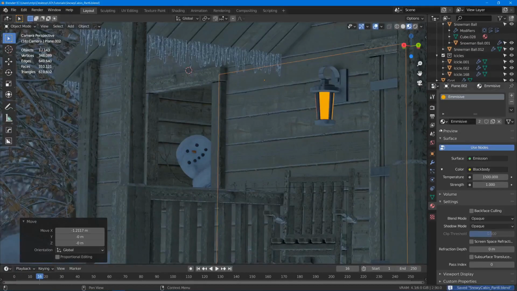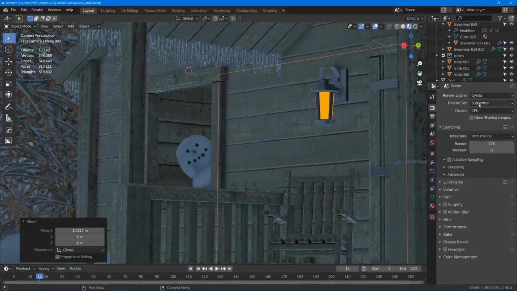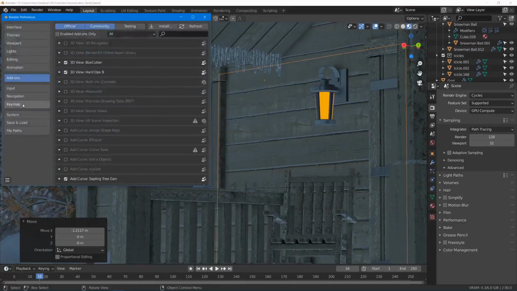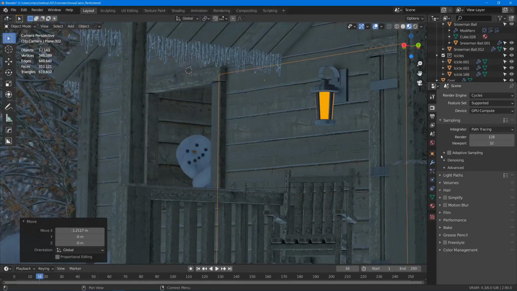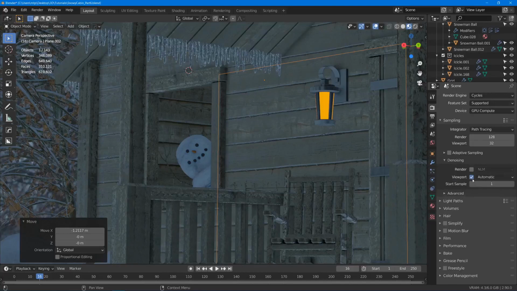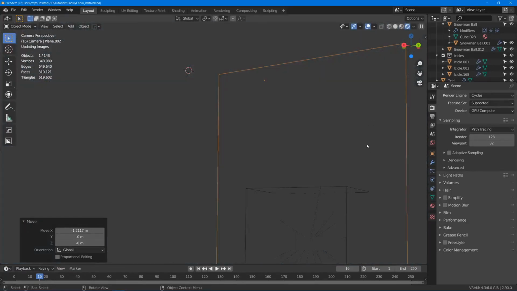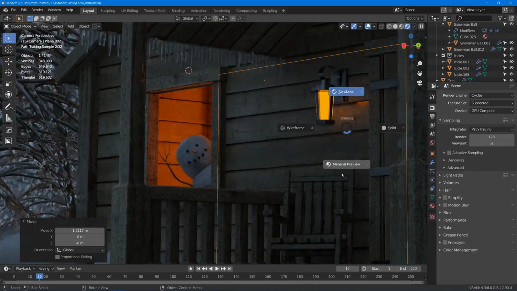So if we were to go into Cycles for a quick preview, set Cycles, GPU compute if you have it set in your preferences. And then I'll turn on viewport denoising to OpenImageDenoise. And then I'll go and press Z and move up to go to render view. Yeah, and that could look cool. Go back to material preview.